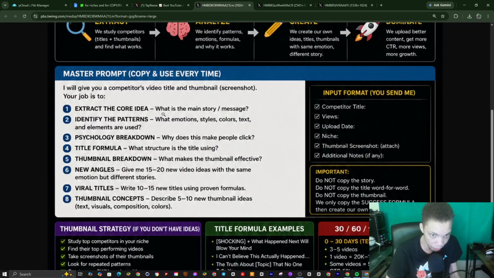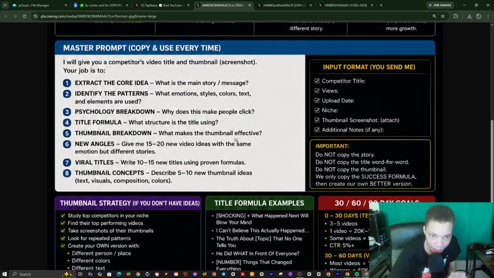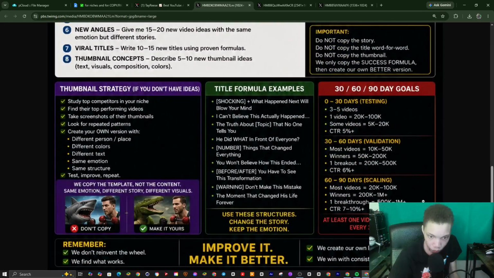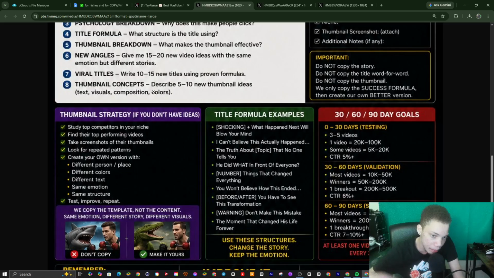So the title formula. What's the structure that they're using? And we come up with our own structure. One for title formulas, one or two structures. We take the proven structures that they're using, but we make ours a bit better. We only need one structure for 30 to 60 days straight.